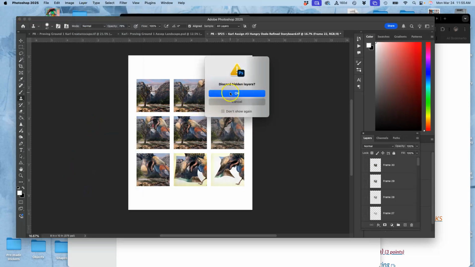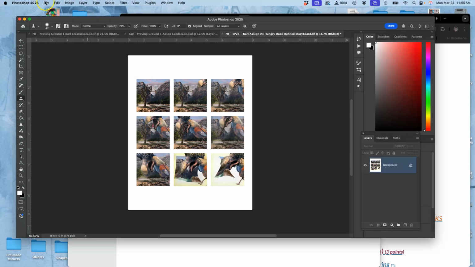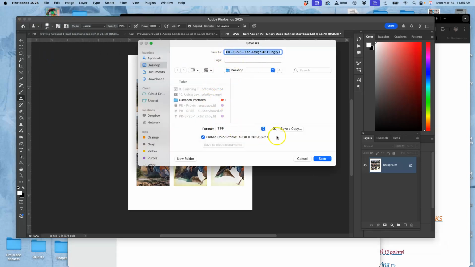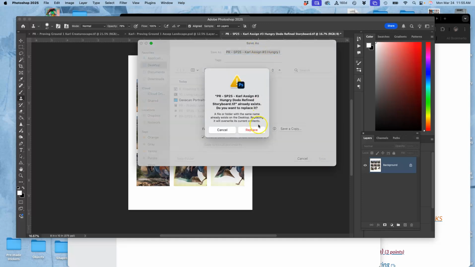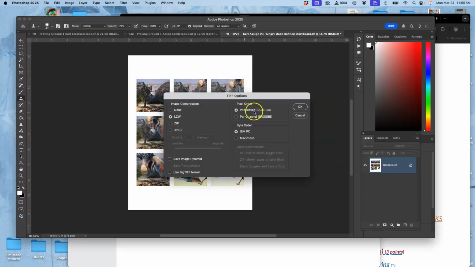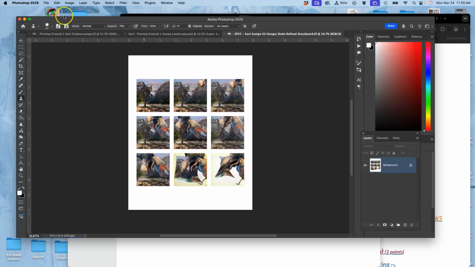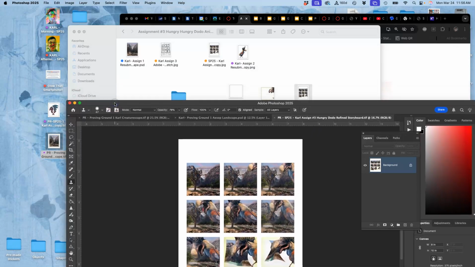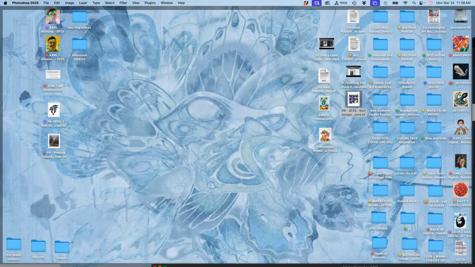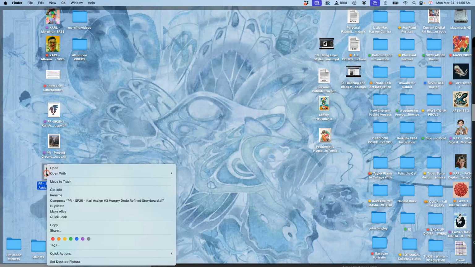Make sure it's your TIFF, that you're not doing this to your PSD. And then say File, Save As. Make sure it's a TIFF. Make sure it says PR in front of it. And make sure it's LZW. All right, now I have 3 ready to print. So now what do I do?